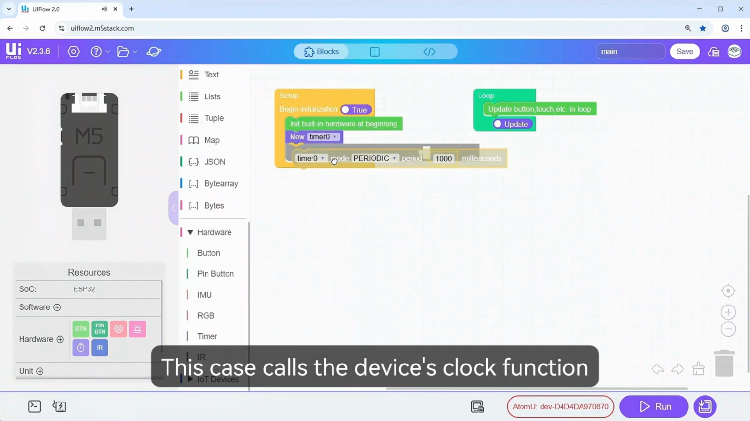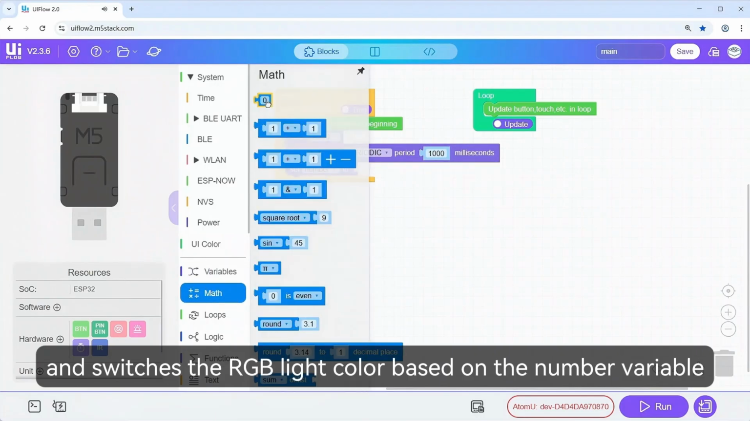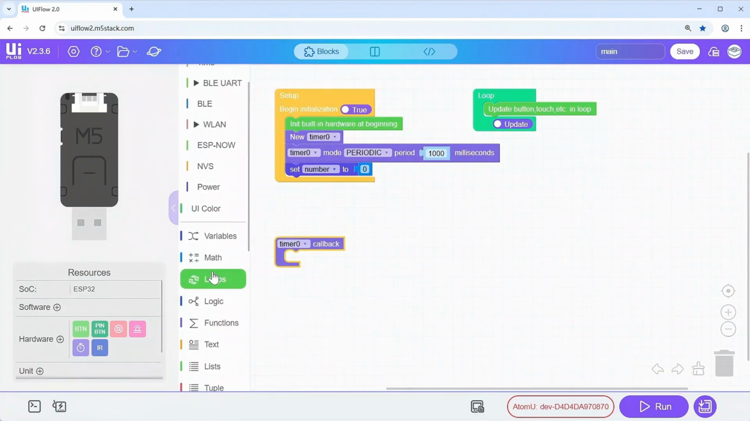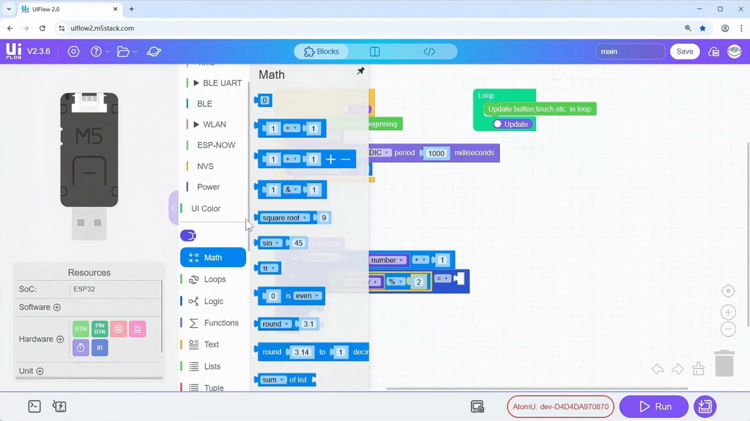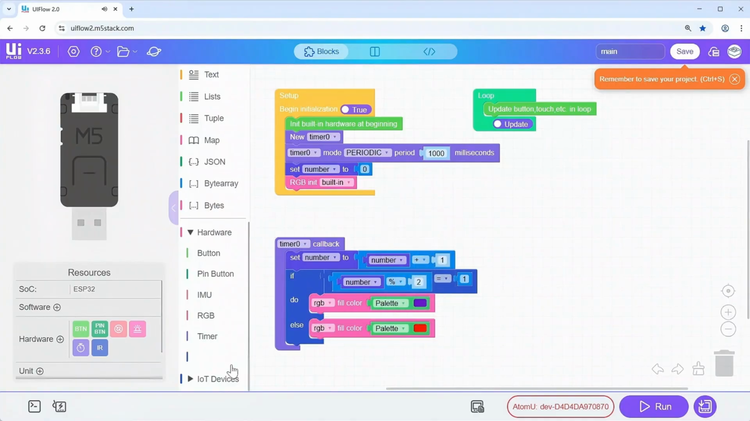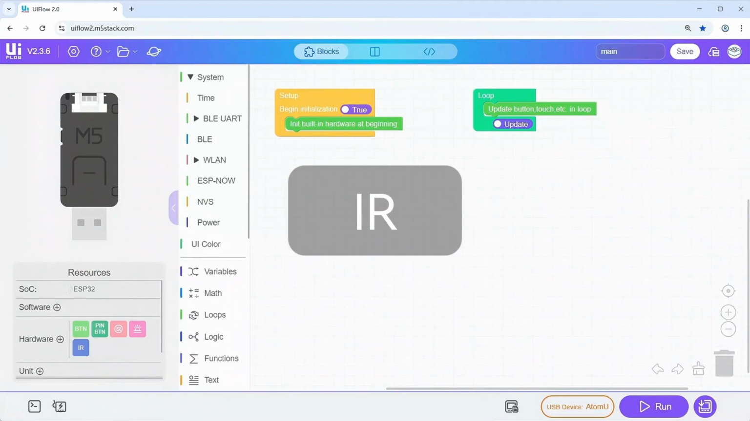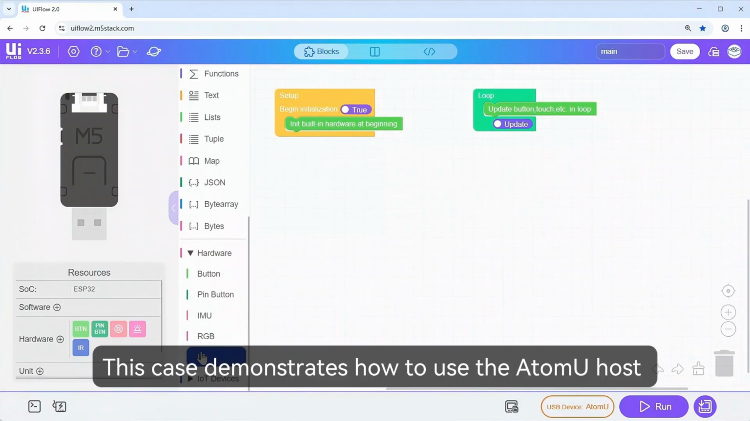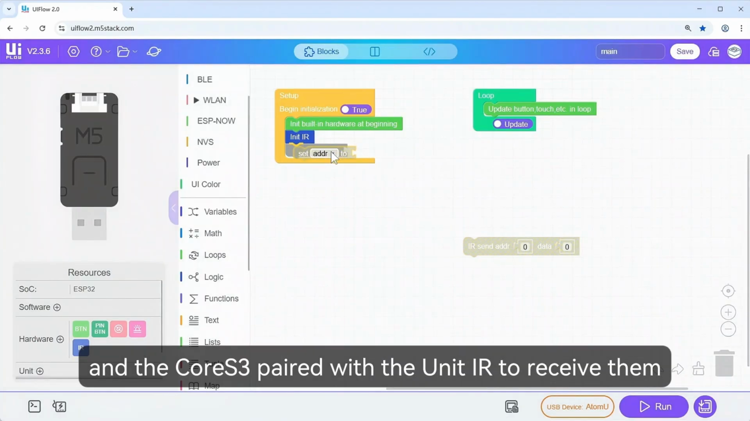This case calls the device's clock function, increments the number variable every second, and switches the RGB light color based on the number variable. This case demonstrates how to use the AtomU host to send infrared signals, and the COS3 paired with the unit IA to receive them.